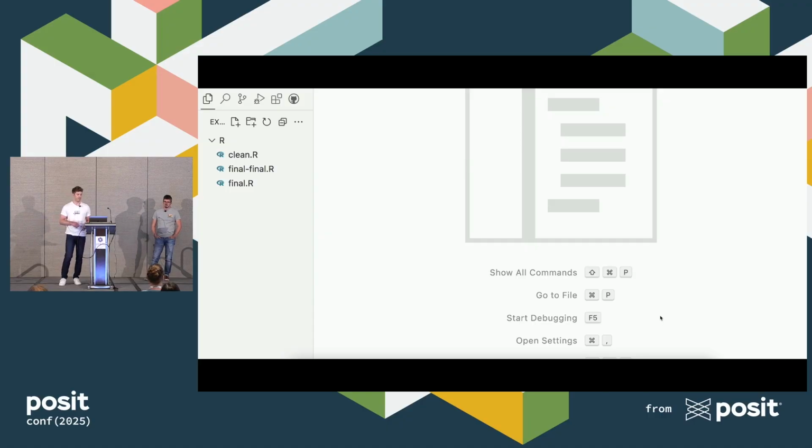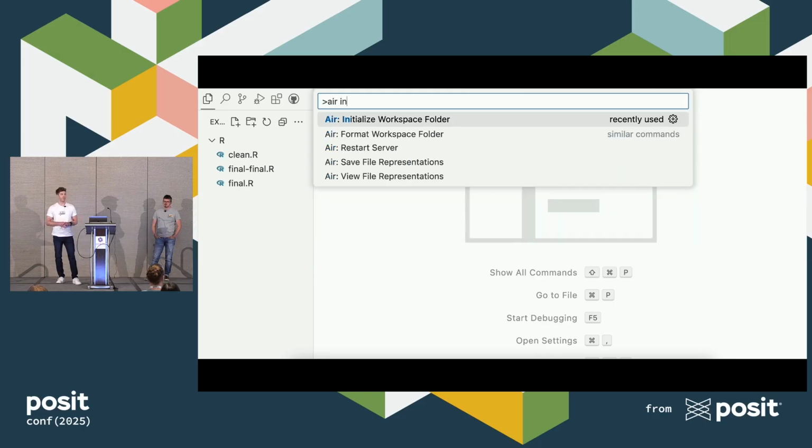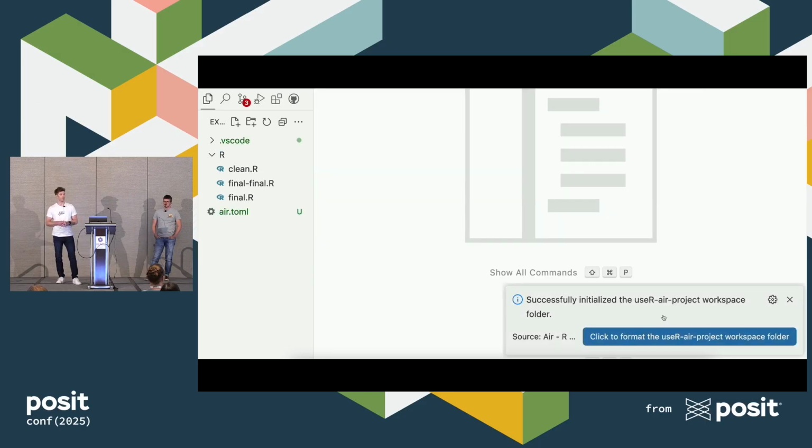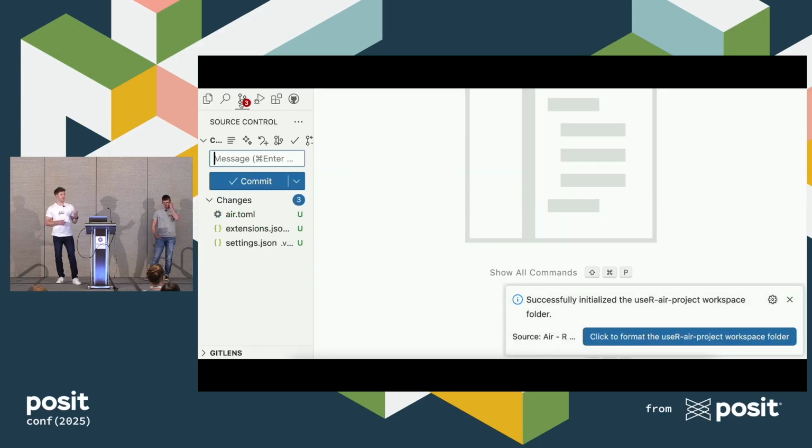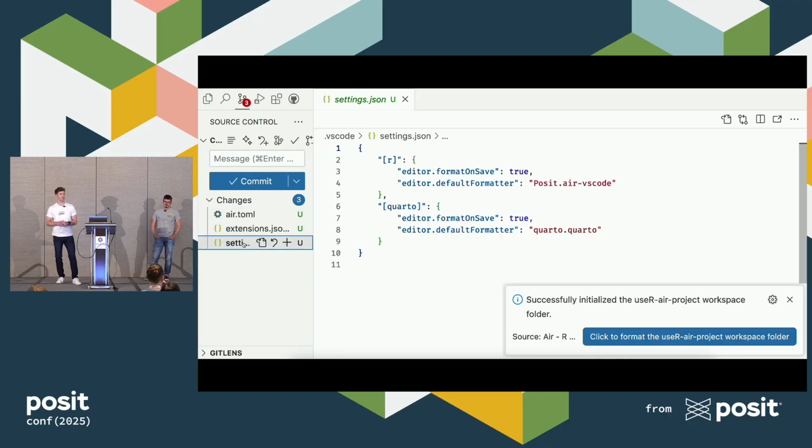To add the configuration, all we do is run this command, initialize workspace folder, and over here you can see a couple configuration files have been added. All these do is tell Positron to use Air to format your file. We'll go ahead and commit those.